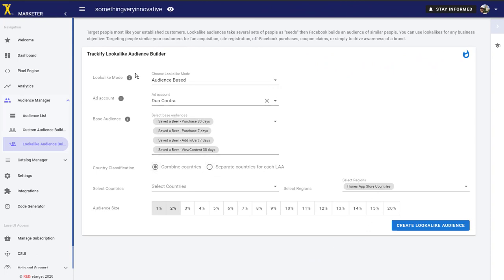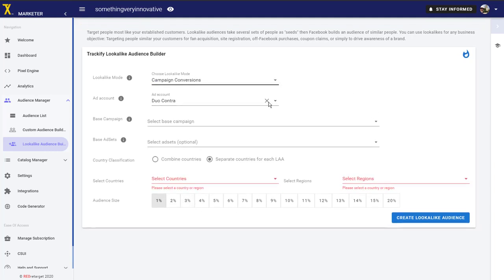Okay, so let's wipe all this out. It's actually easy to wipe out because you just have to click over here to campaign conversions, and you see the whole form is now reset and restructured. The ad account remains selected because we're assuming that you want to work with the same ad account. And now these are special audiences that are built not from other base audiences, but rather they are based on campaigns or ad sets, or a combination of campaigns or ad sets.